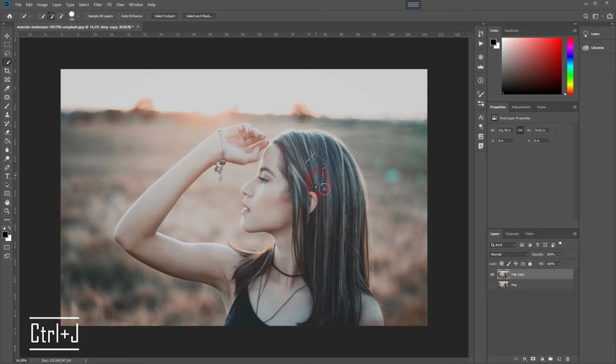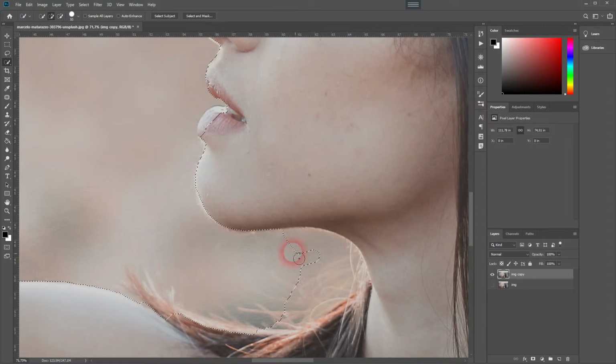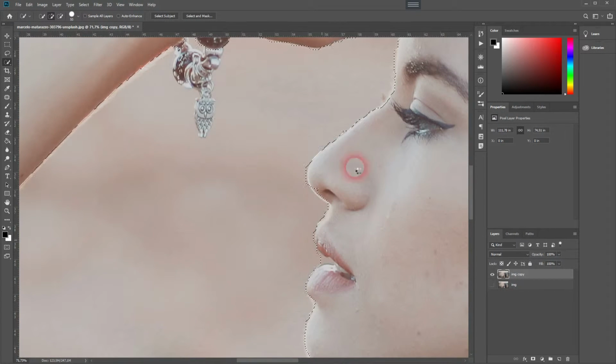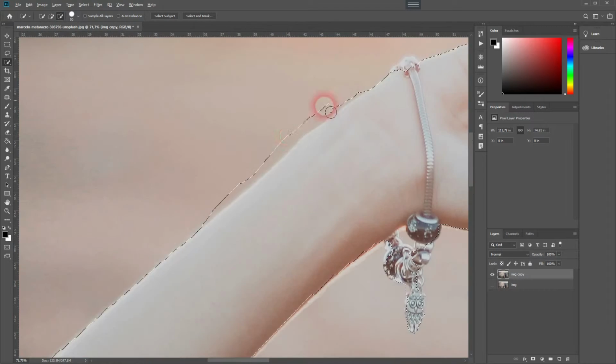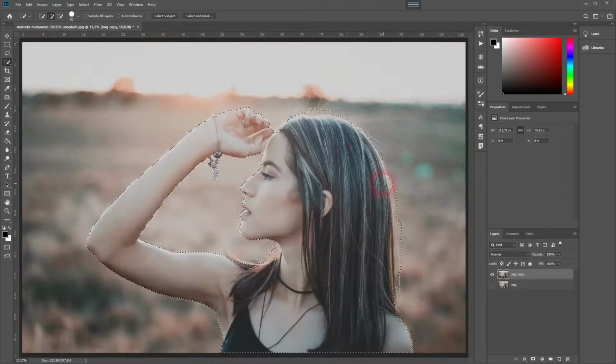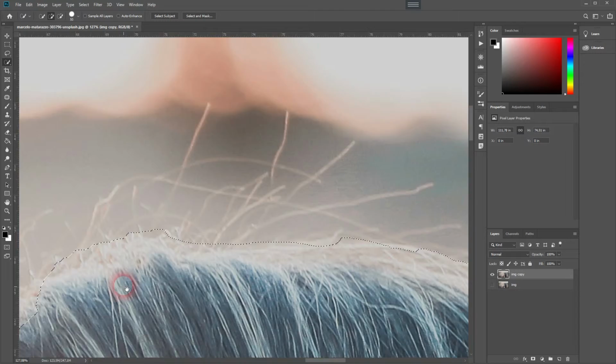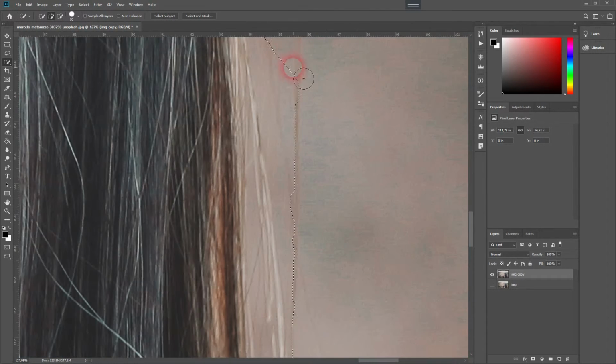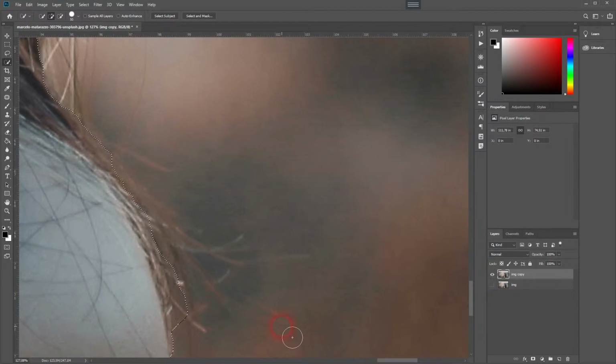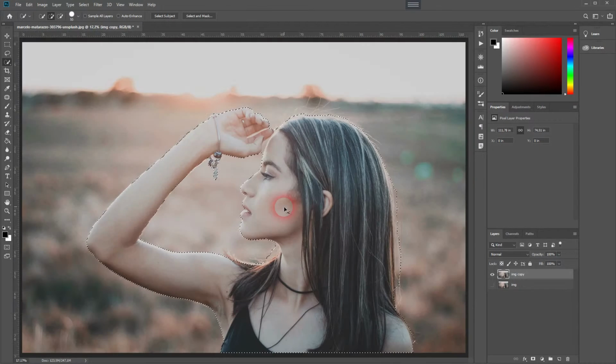Now I'll use the quick selection tool to make a selection of the model. This time it's a bit trickier, so we really have to zoom in, hold Alt and use the mouse wheel, and then go over the edges. If you want to get rid of parts of your selection, just hold Alt to have that minus sign appearing. If you want to move around within the image, use the spacebar and then your mouse.